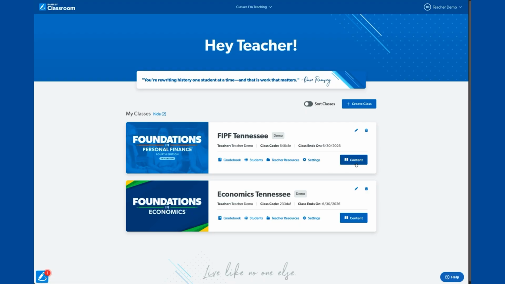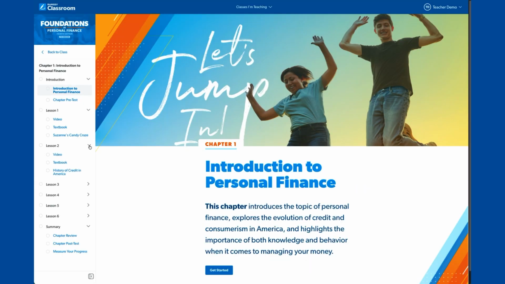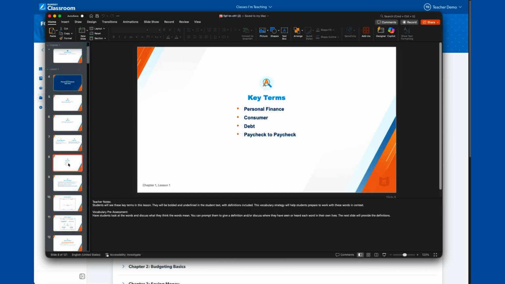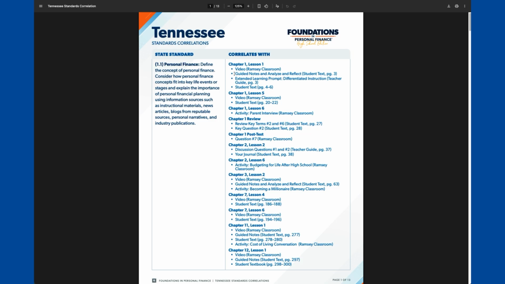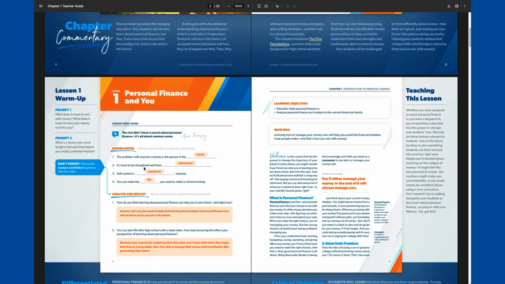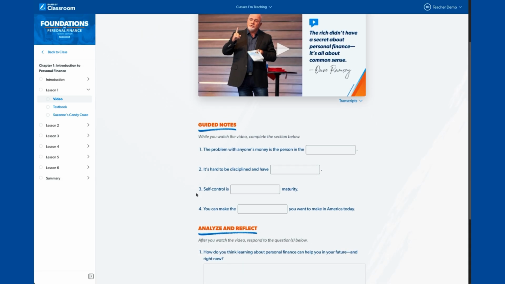We'll look at how to access content, explore the structure of the course, and locate the supporting materials available for both teachers and students. I'll also show you how to use the Tennessee Correlations document to find where each state standard is taught and where students are assessed within the curriculum. By the end of this overview, you should have a clear picture of how everything is organized and exactly where to find each component as you move through your review.